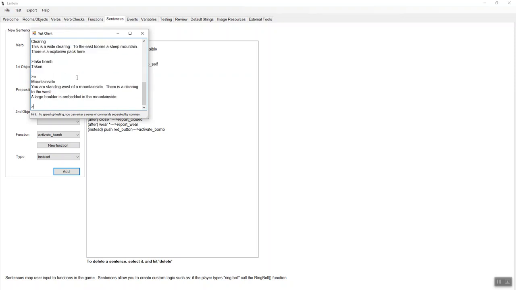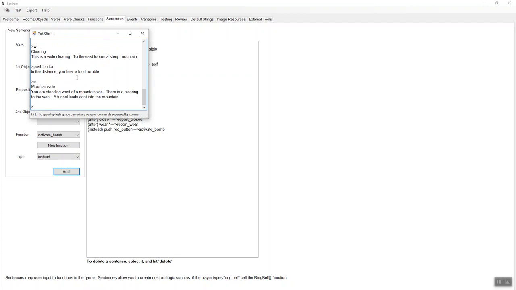Okay, taken. East, drop the bomb, right? And now I go west. In the distance, you hear a loud rumble. Cool. All right, now if I go east, notice the boulder is gone. We moved it off screen, and it says a tunnel leads east into the mountain.